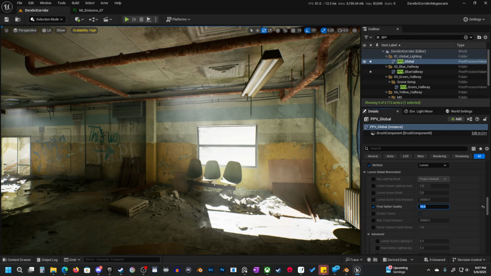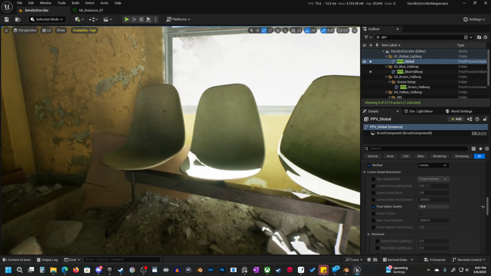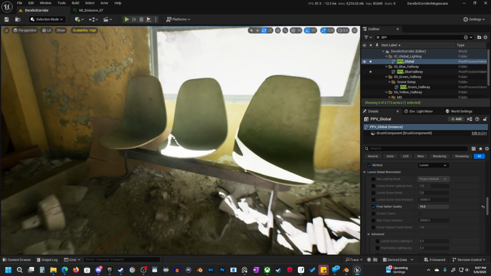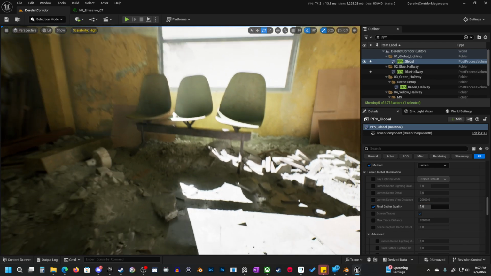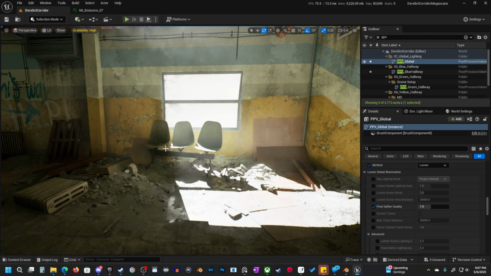We do still have a little bit of artifacting and some weird shadow artifacts there. I don't know if that is really even specifically because of Final Gather, but you can definitely see, as we go farther out, this area right in here looks really, really bad, right? So if we set this to, let's try 4. 4 is not bad.